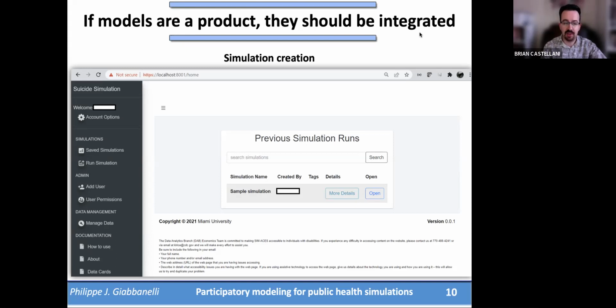If participants are to be truly engaged in the process, then I would posit that models are a product that should be usable by participants. They should be able to integrate that in their practices. They should be able to use that independently to ask questions. So we have to really care about how a model is a product. What is the usability of the model?